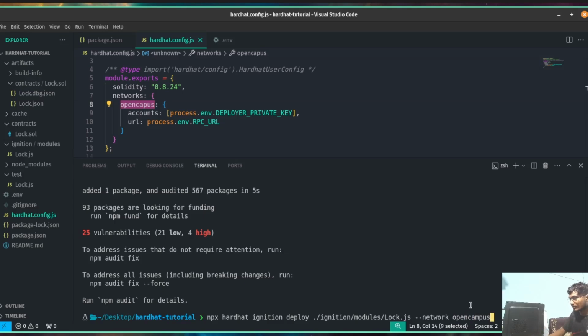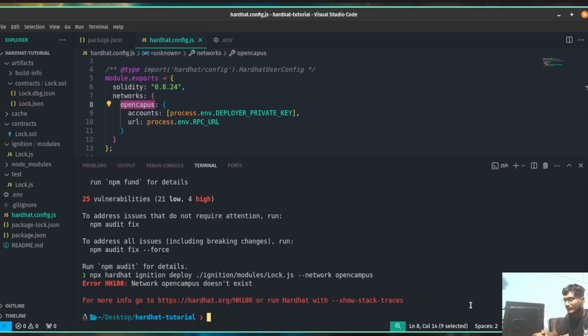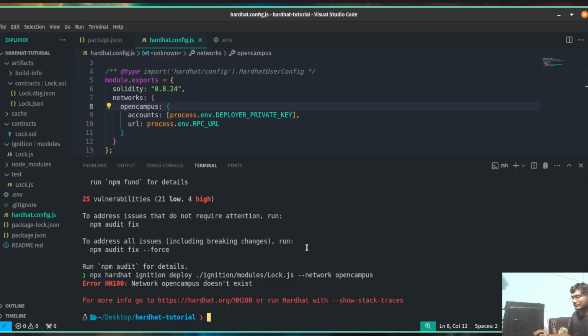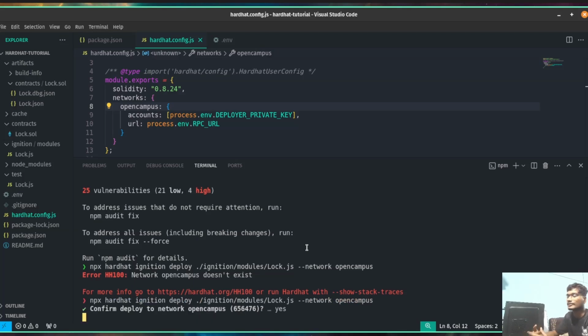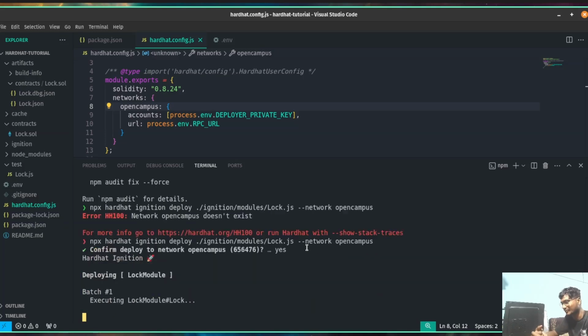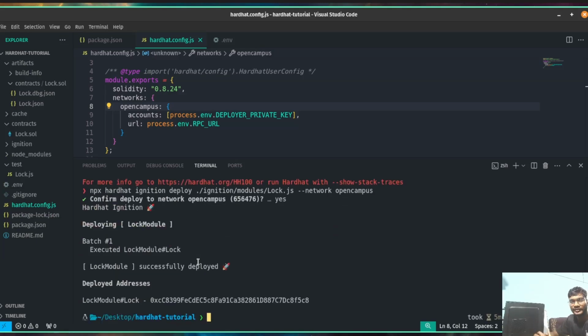Okay, now click enter and see. Okay, so it is basically saying an error about OpenCampus. So yeah, spelling mistake, campus. Let's go again. Now it will ask whether you want to deploy or not. We want to deploy, yes. So it takes a lot of time, right, in order to deploy this smart contract onto the blockchain. So finally, after an eternity, it's deployed.